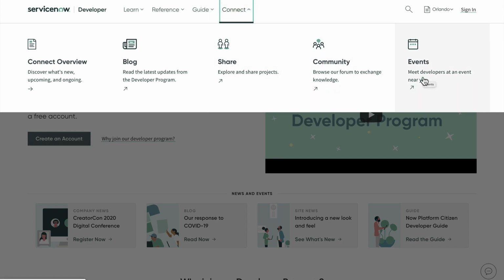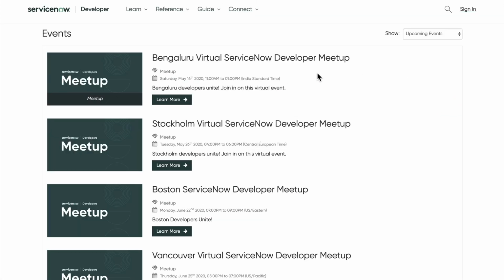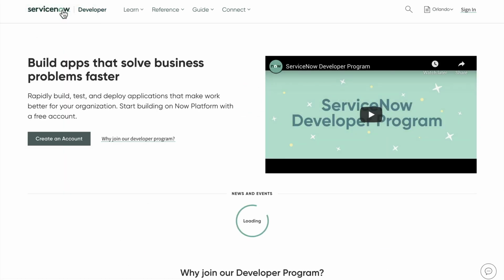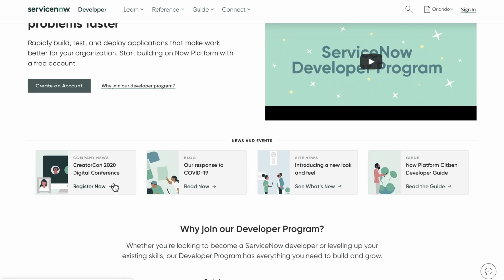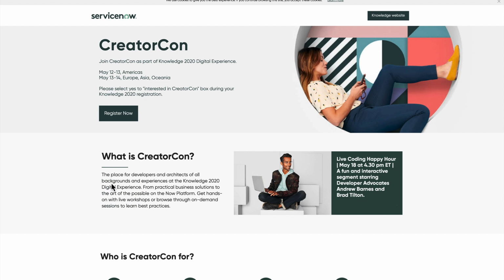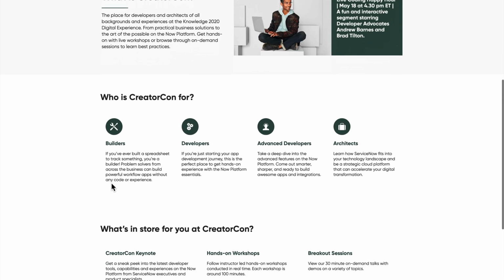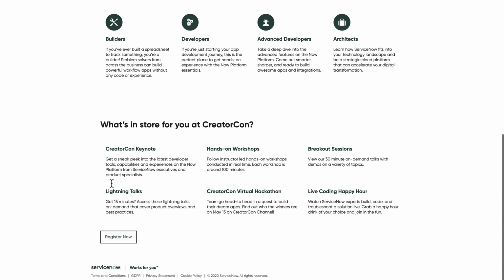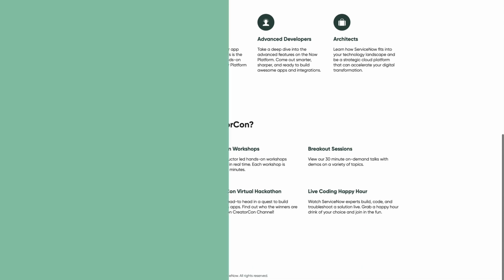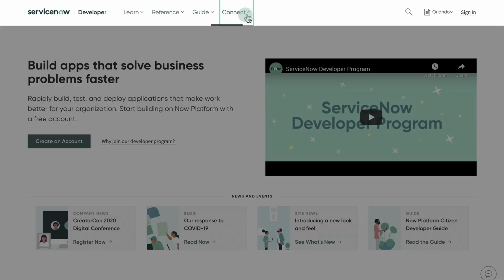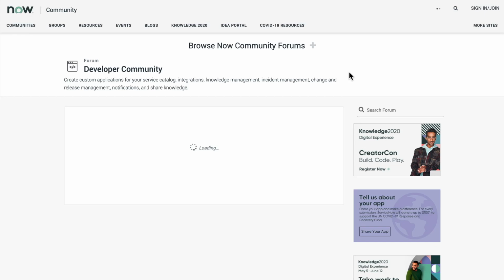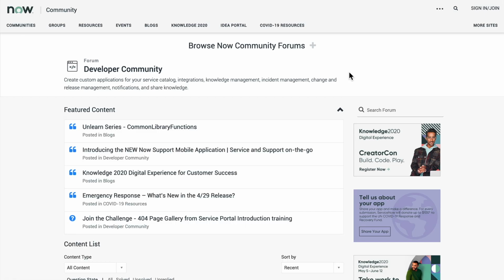You'll find information about online and in-person events. As part of the developer program, you're invited to ServiceNow Developer events such as CreatorCon at the company's annual Knowledge Conference, as well as virtual and local events like hackathons, hands-on workshops, labs, meetups, and much more. And last but not least, you'll have access to the developer-oriented forums designed to help you build better apps. You can connect with and get guidance from other ServiceNow developers through online forums and in-person meetups.